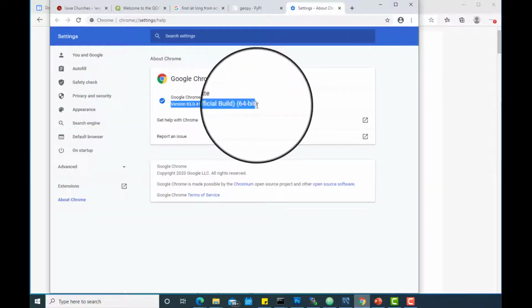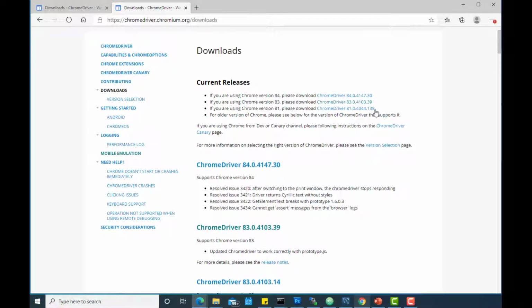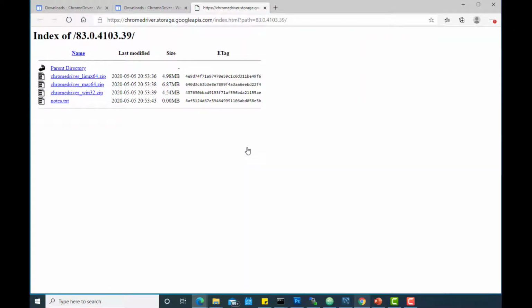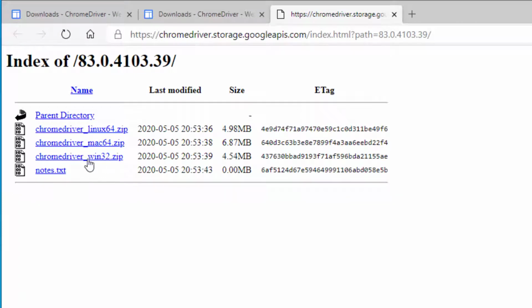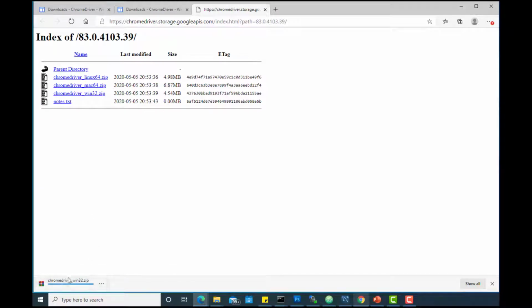As you see, the version that I'm using is 83. So let's go back to the WebDriver page and then download the one that is compatible with the version 83. For Windows, I get this one, but if you're using Mac or Linux, you can use the others. Now we have everything that we need. So let's start the scraping.